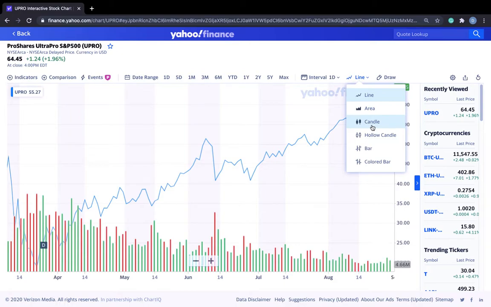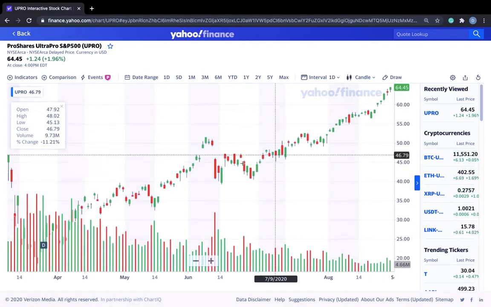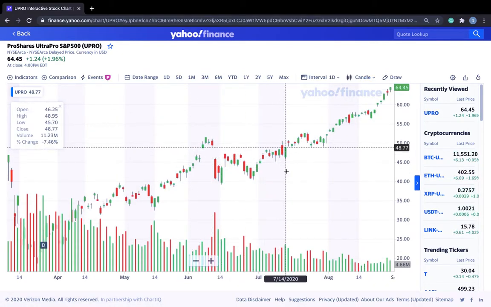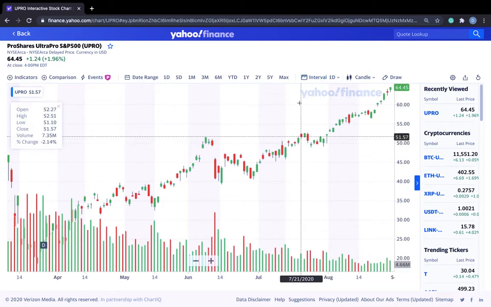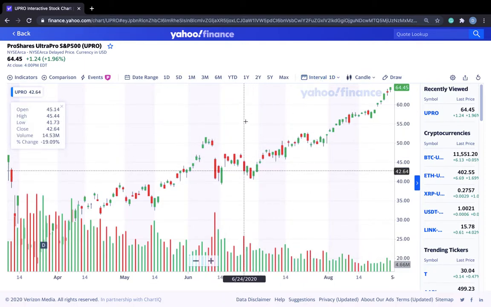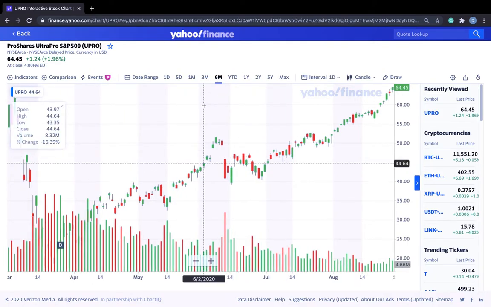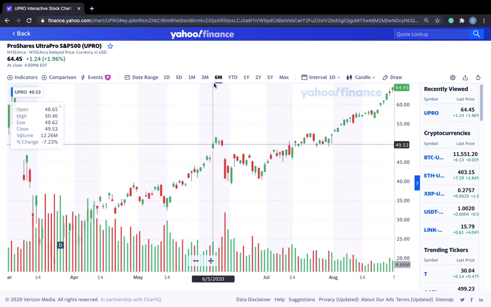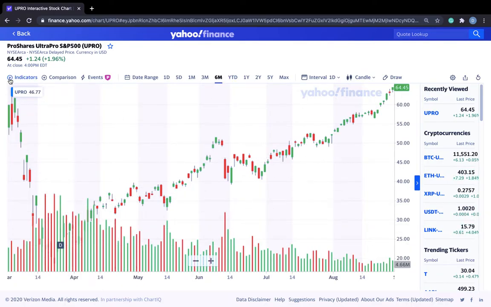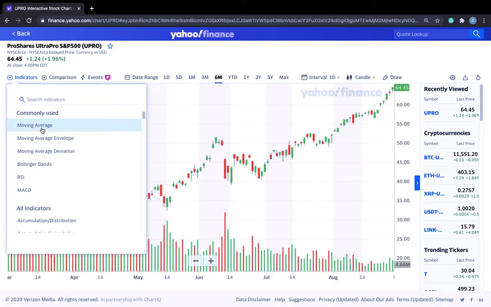So first I go here, go to candle, because I want to see green and red. I want to see the candles, whether it was an up day or a down day. Next, I'm going to make sure I'm on a 6-month chart. This is very important to make sure you're always looking at 6 months. Then I'll go to my indicators.